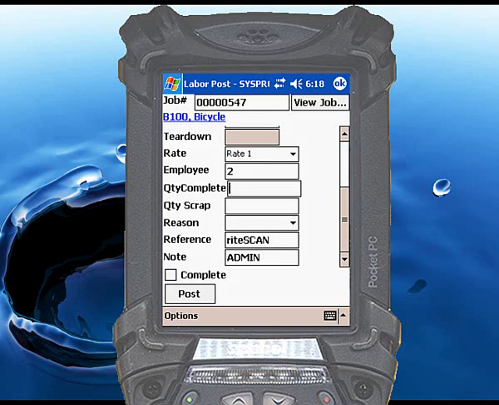Enter the completed quantity, scrap quantity, and scrap reason as appropriate. The reference and note fields are standard SYSPRO fields, and you can set default responses for them as I have illustrated here. Check this box to indicate that the specified operation is complete.